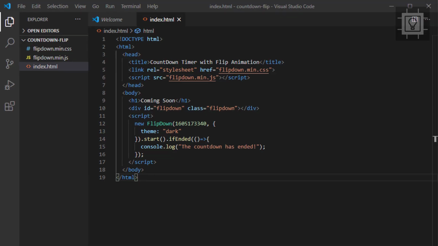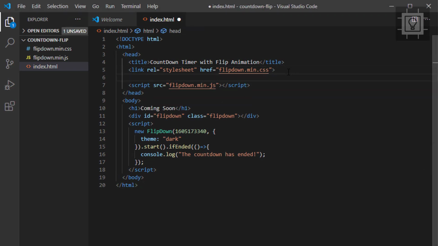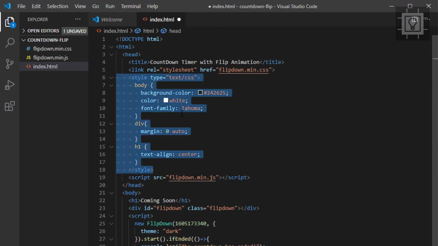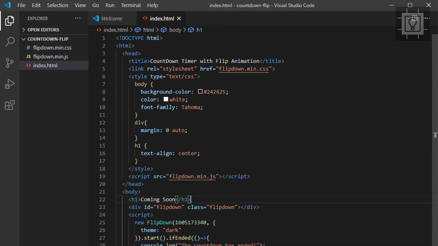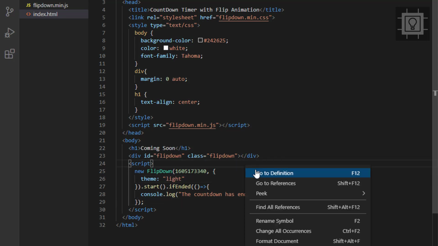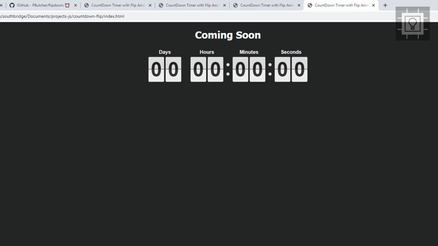So I will now put a style in our countdown timer. Actually, this code is not necessary, but it helps us use the light theme in our FlipDown library. So let's type light. Okay, and let's view again. That is how to create a countdown timer with flip animation effect in JavaScript.